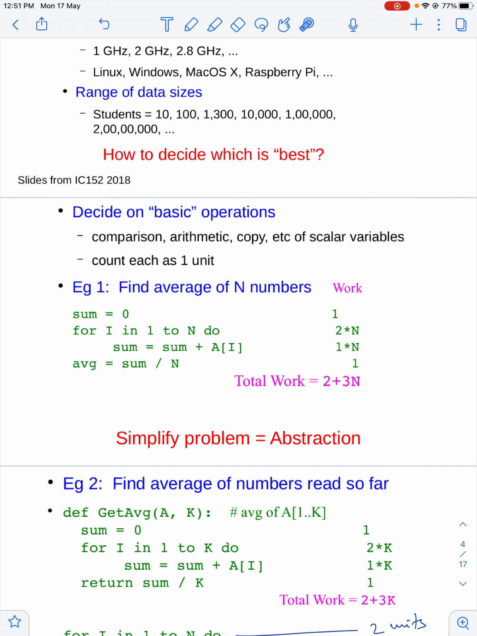Okay, so let me repeat what I said. We are going to decide some fundamental basic operations, and each time the computer is doing some operation, we are going to say that the computer is doing some x amount of work. Okay, x here is 1. So we are going to say that comparison, arithmetic, copying of scalar variables. Scalar variables means variables like integers, x, y, etc.